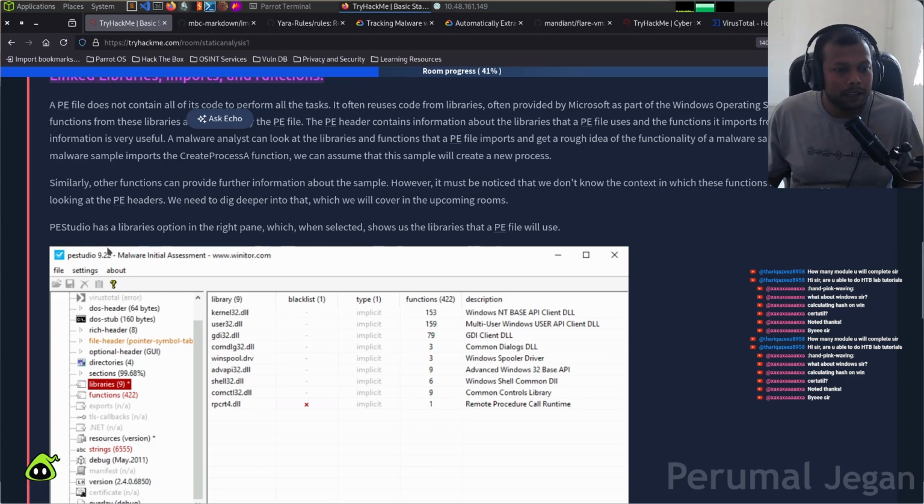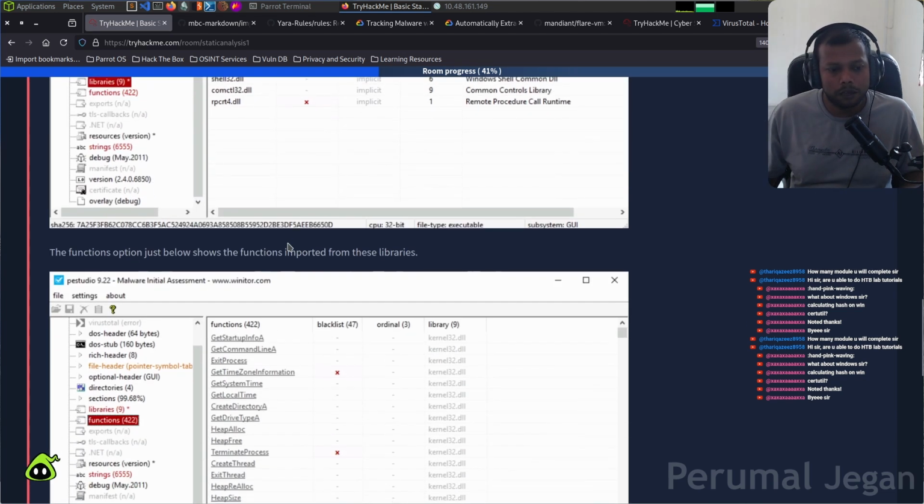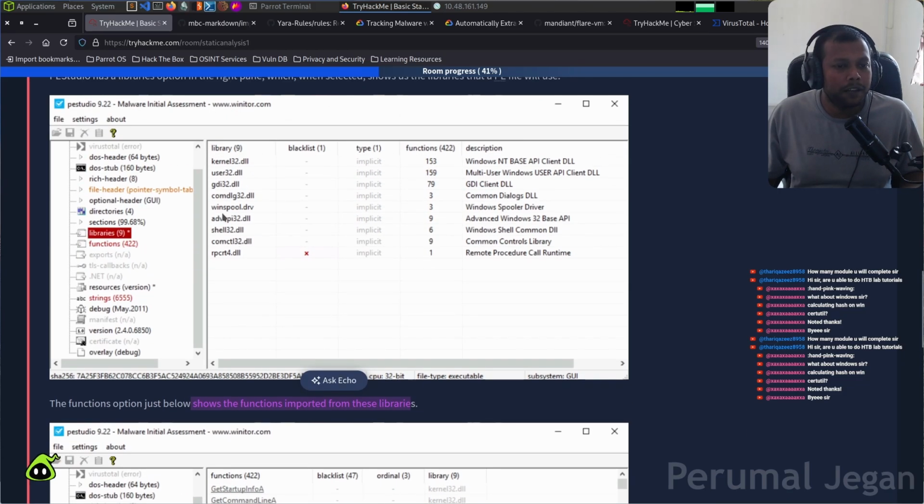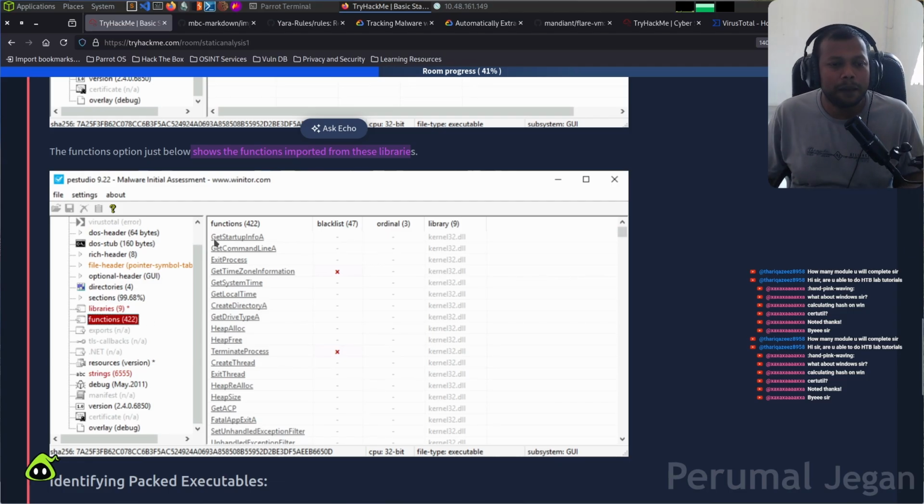If you see in the PE header, when you click library, you will see the list of libraries. All these libraries provide some functionalities to our executable. That's what this library section does, and the function option just below shows the functions imported from these libraries. Every library given here will hold a bunch of functions. Out of all those functions, this binary might require very few, one or two. This functions tab lists all the functions that are imported and their respective libraries.